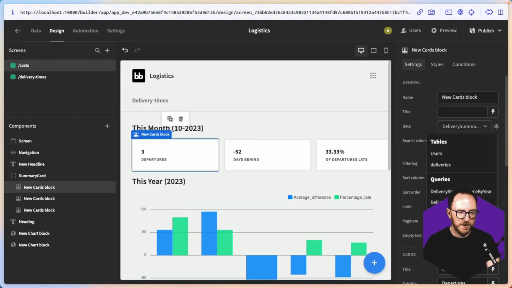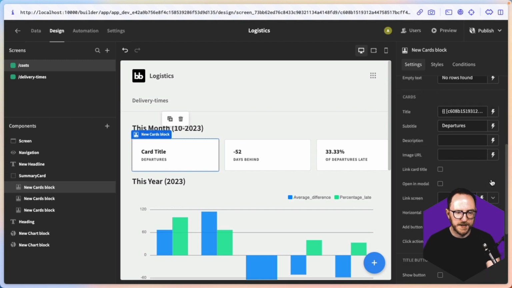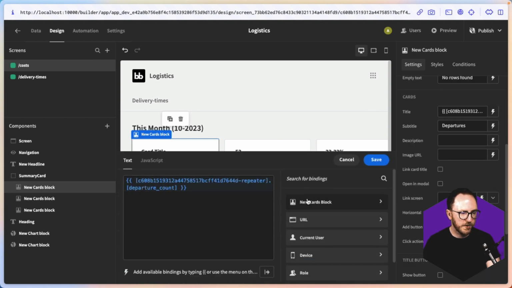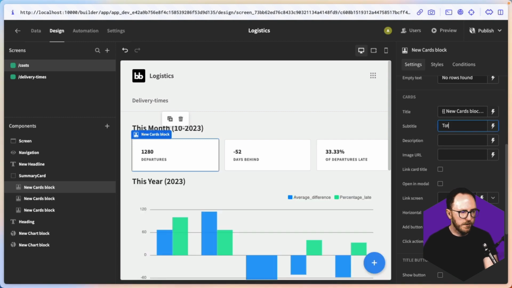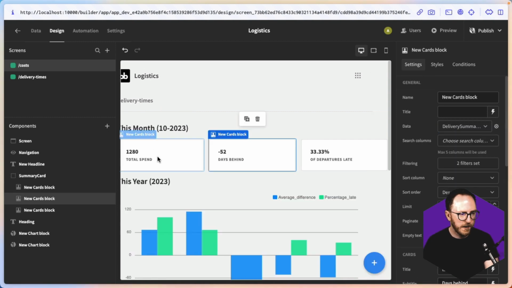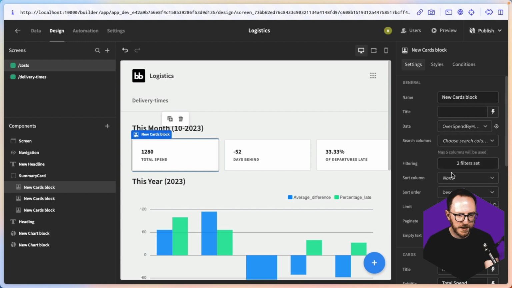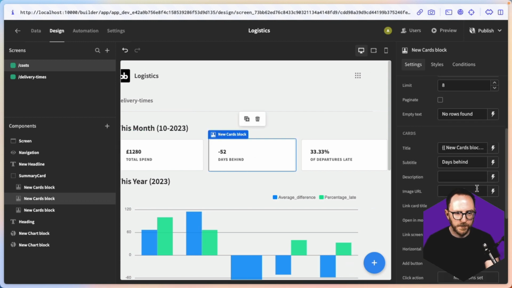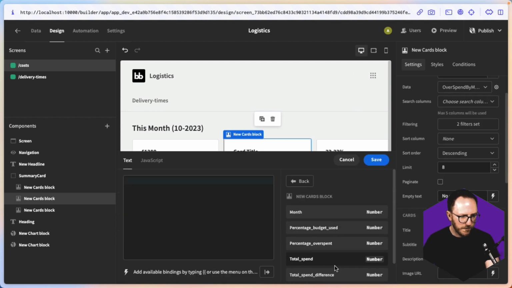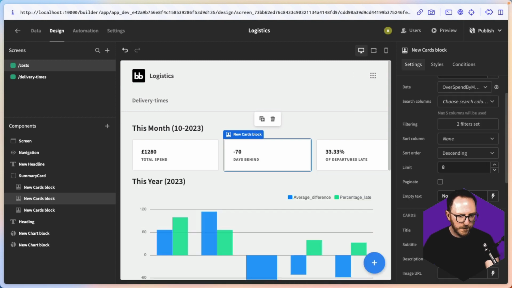So overspend by month. So my title this time is going to be my overspend. So new card block, total spend. So it's going to be our total spend. I probably want to put a pound sign before that as well. Next is going to be the total budget difference. So my title, I'll do the total budget difference. Again, put a pound sign in front of that.